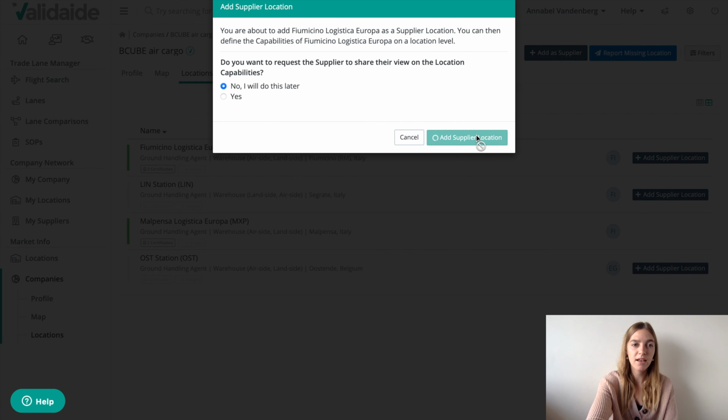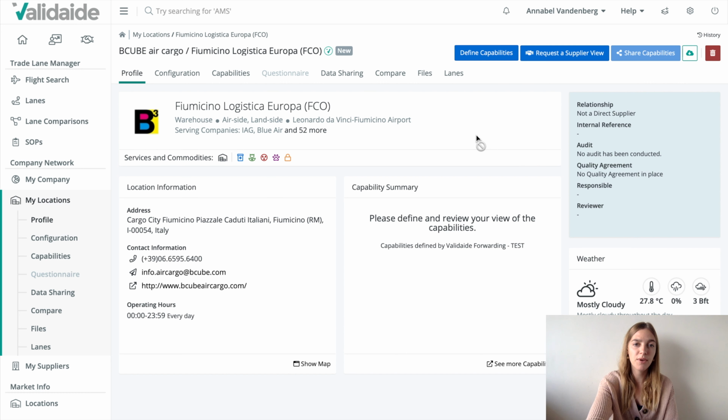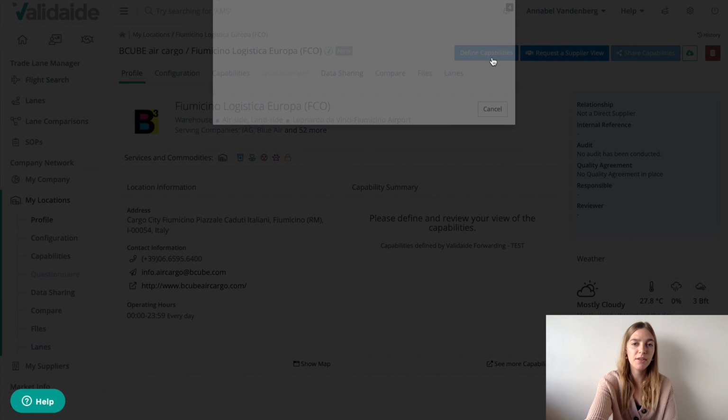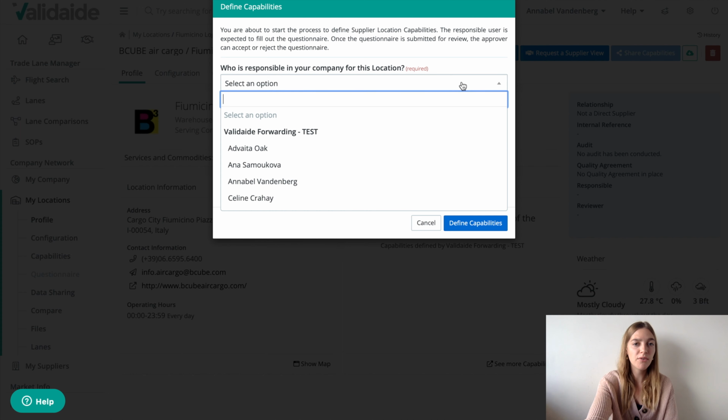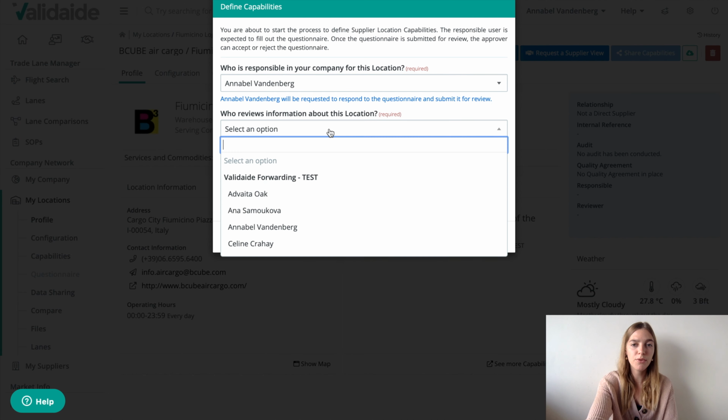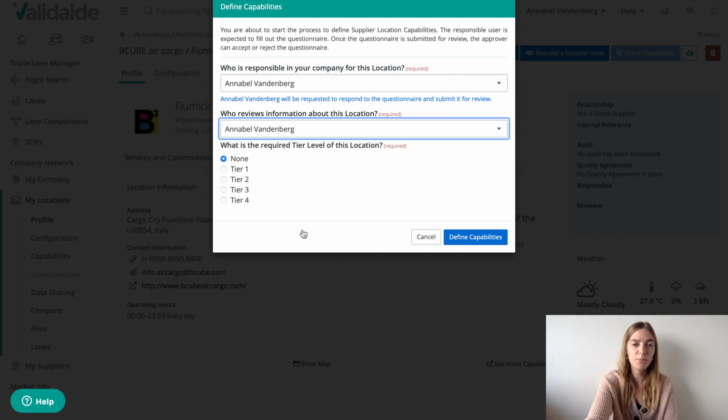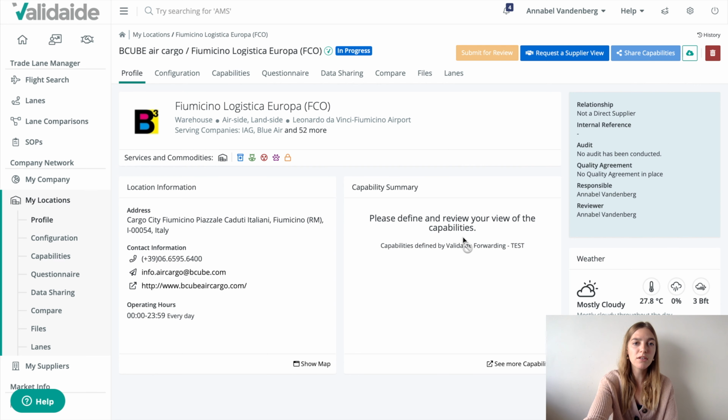If the company is active on the platform, it is wise to request access to their capabilities. Then press Define Capabilities and set the responsible and the reviewer. You will need to assign a responsible user. Generally, the responsible is responsible to keep the location and its capabilities up to date. Most forwarders have set rules for who should be the responsible or reviewer of locations, so please follow these rules in assigning user roles. The reviewer is the person who shall review the supplier location.